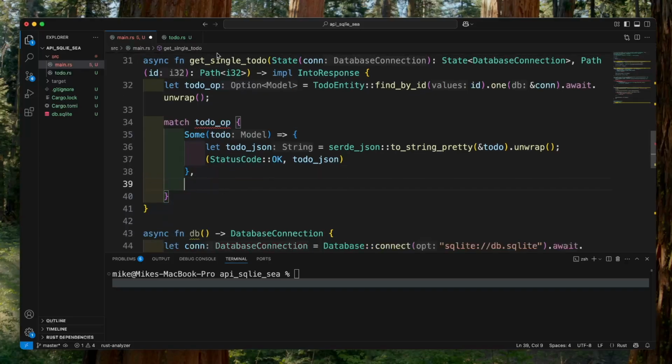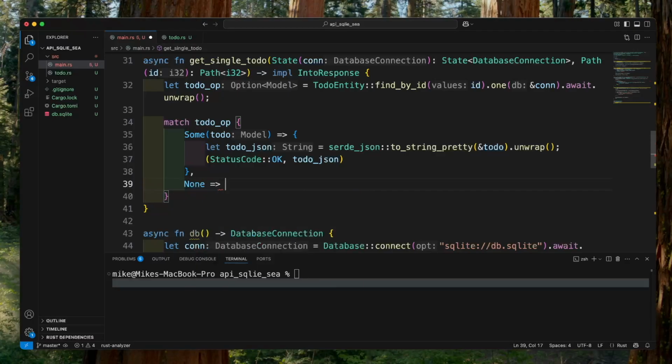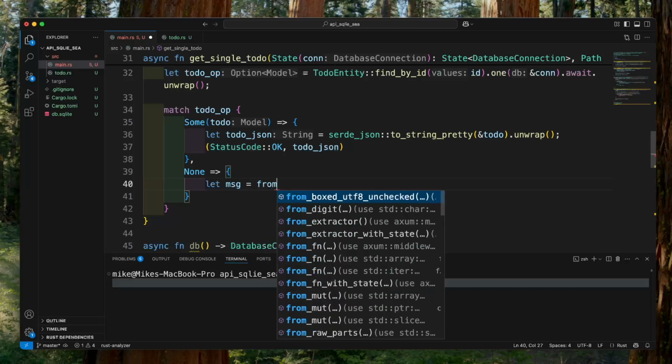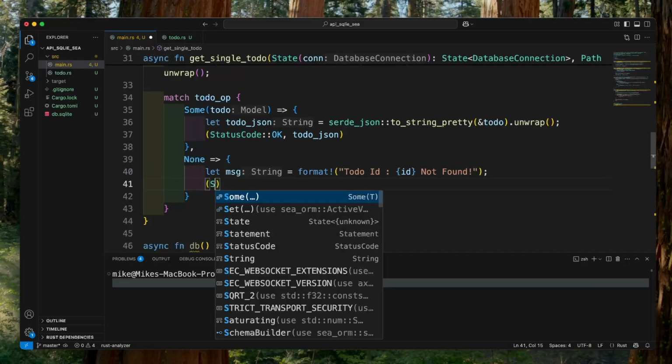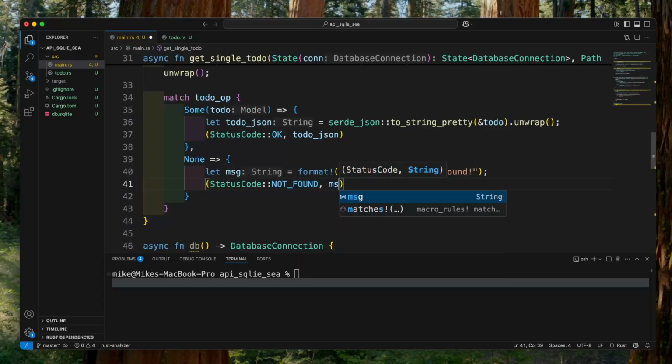If we didn't find the to-do item by this ID, then this todo_option will be None. Second arm, we give it the pattern None. Let's format our message. Let msg equal to format macro, todo ID, this ID not found. Then let's send a response status code not found with this message, msg.